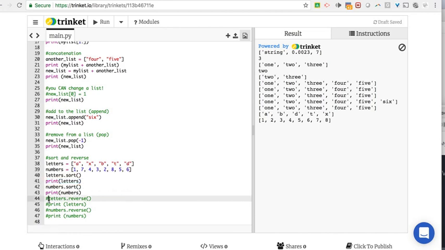You can also reverse. So letters, print. We can do the exact opposite of what we just did. We'll put them in reverse order. Do the numbers, and you'll see. Now the letters are in backwards order and the numbers are in backwards order. So a lot of things you can do with lists.